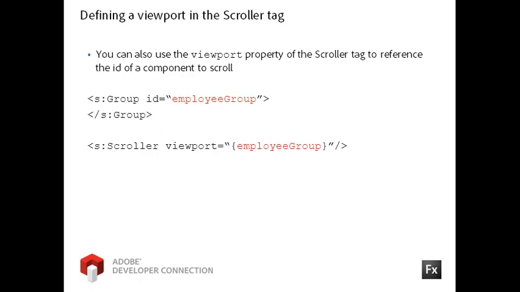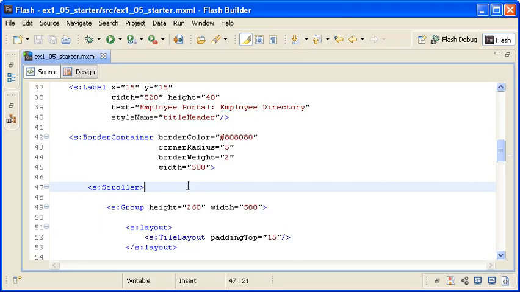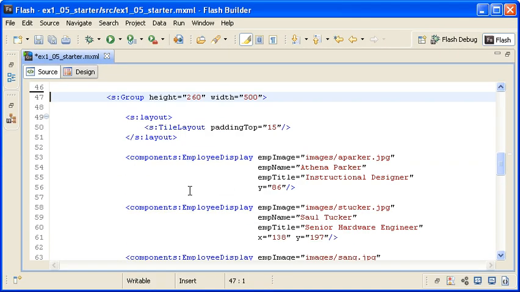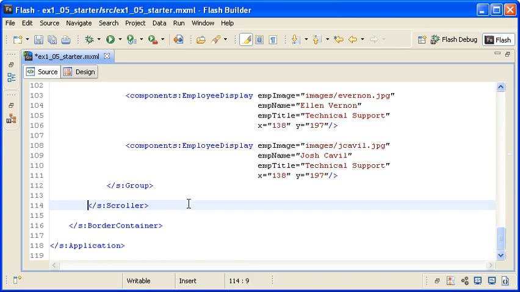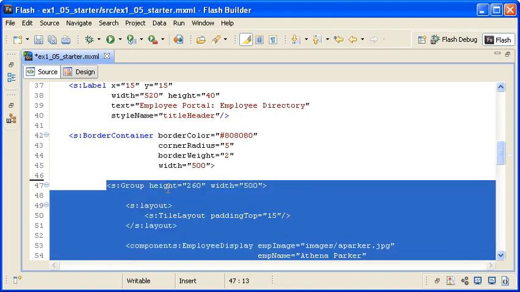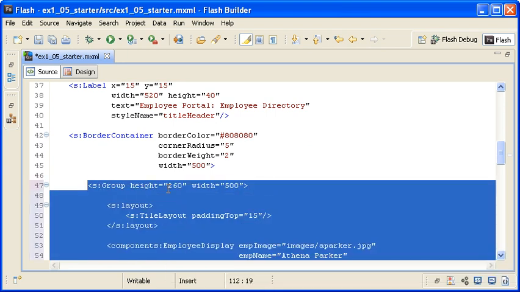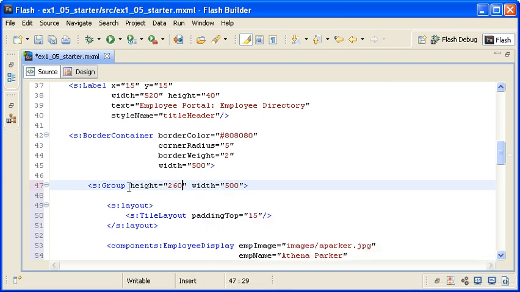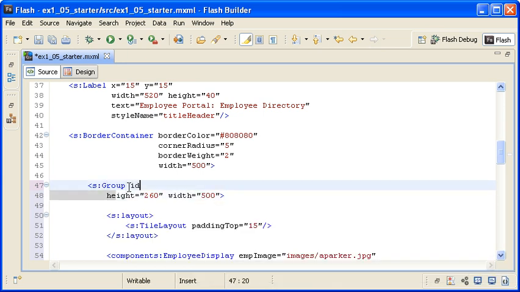You can also define a Scroller component's viewport using the viewport property of the Scroller tag. In this code, I have defined an ID property for the Group block and bound it to the viewport property of the Scroller tag. Back in my code, I am removing the Scroller block from around the Group container and then highlighting the Group container and pressing Shift-Tab to undent it. Next, I'm giving the Group container an ID property with a value of employeeGroup.